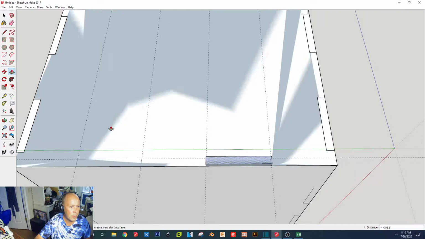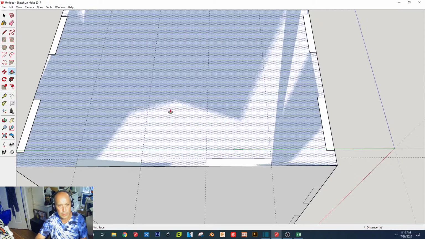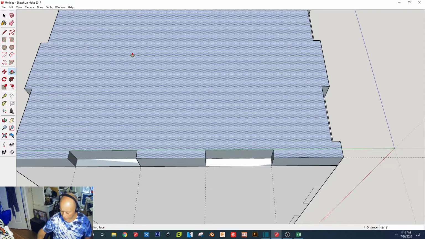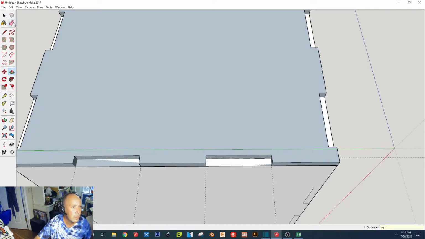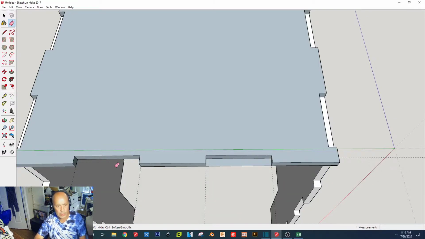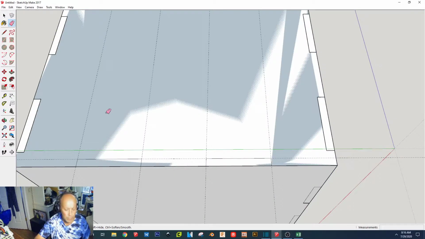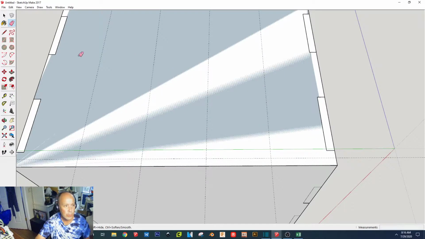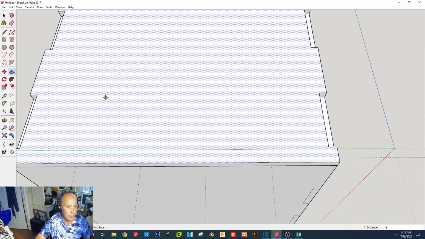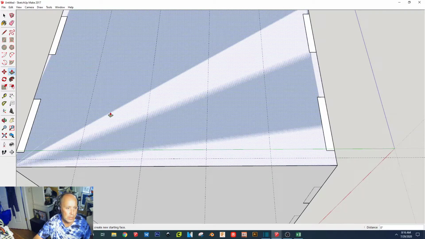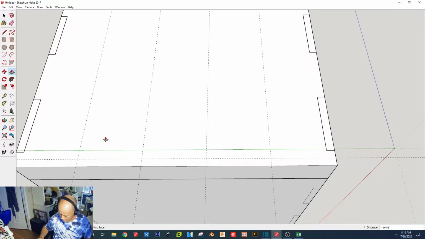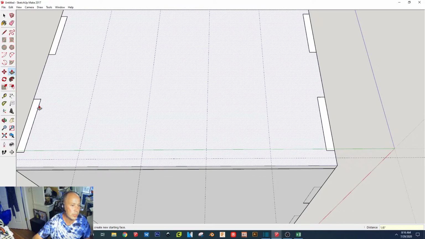Okay, now I'm going to pull this out, Control Z. Pull this out 1/8 of an inch. I'm going to erase that line right there. Oops, that erased the wrong thing. Let's go back. You'll remember that the first time around I pulled the whole thing out. This time I'm going to push it back in 1/8 of an inch.